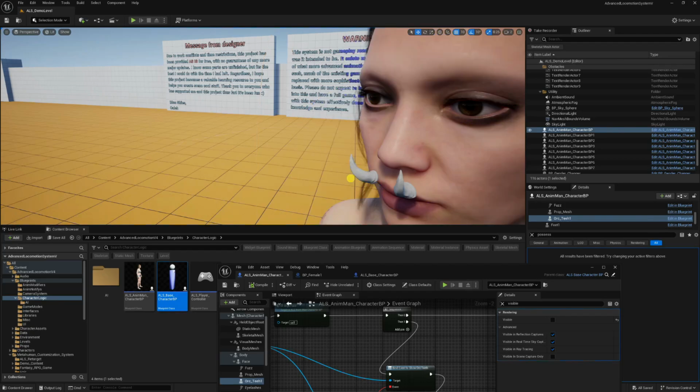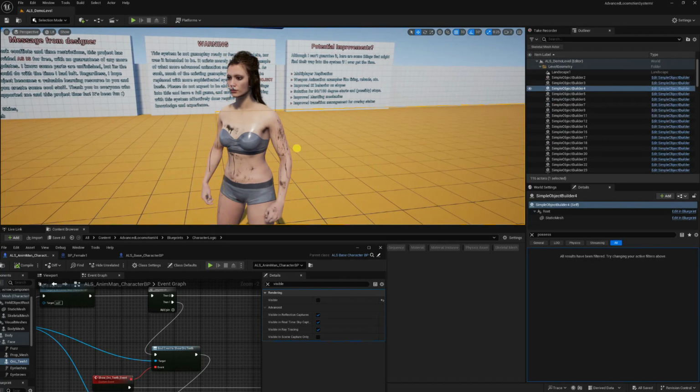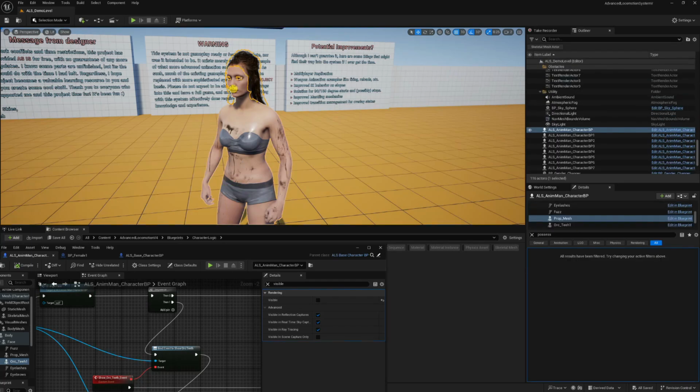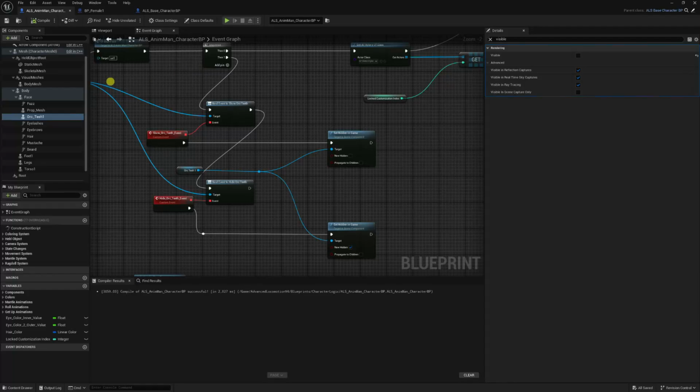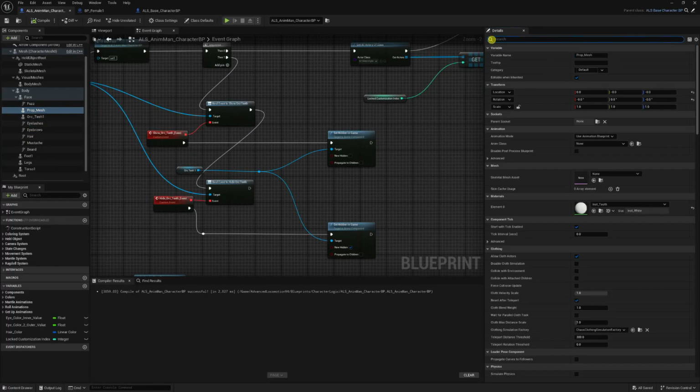Now I can still see that. Let's double click on it again and make sure we've got the right mesh here. So this is probably prop. Okay, yeah, it is prop mesh. So the teeth are not a prop. Click on prop mesh. The same issue, it's saying none.